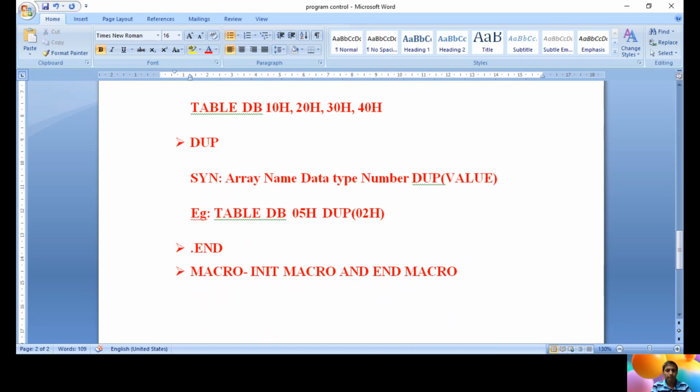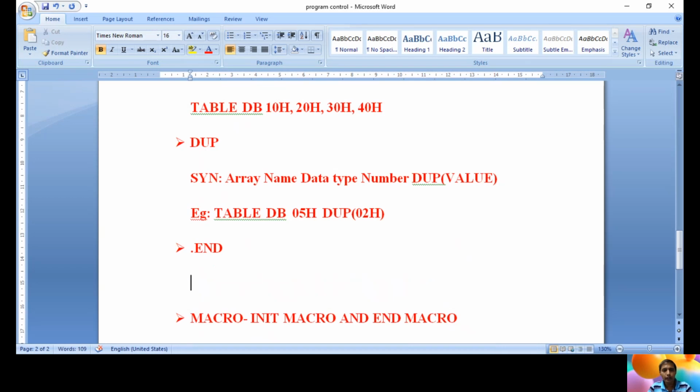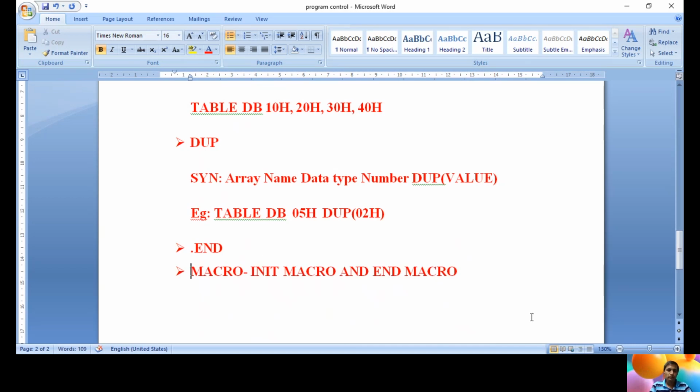Then the other one is .END. .END indicates the end of the program, or the end of the assembler program. If you write any instruction after .END, the assembler will ignore those instructions. So the assembler will execute instructions only up to .END, and if you write any instructions after .END, the assembler will ignore them. That is the role of .END.